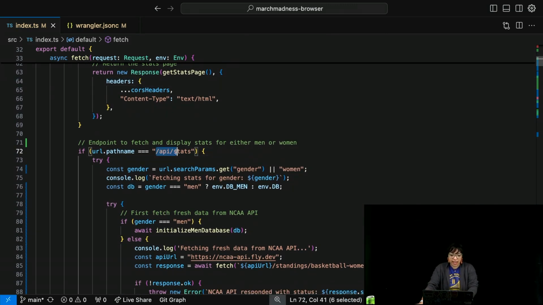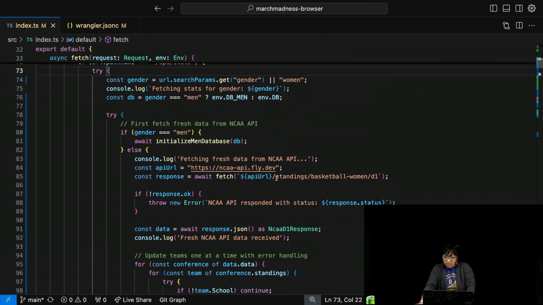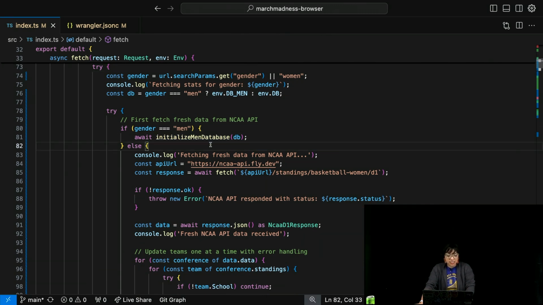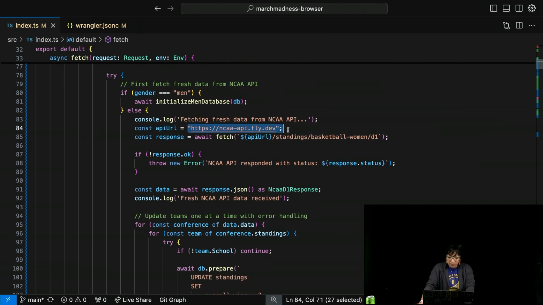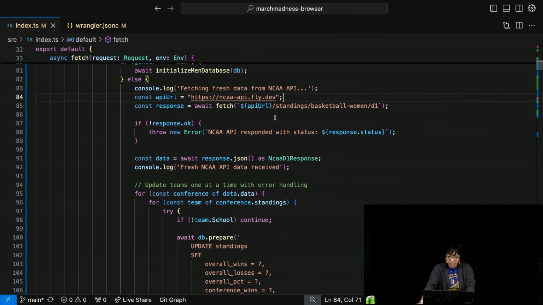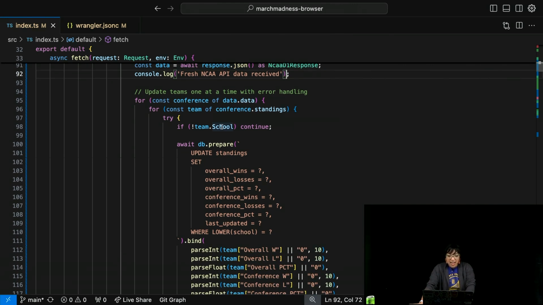This is the endpoint where we fetch and display the stats for either gender. Initialize the men's database with fetching fresh data from the NCAA API. We hit that API here, that URL. Get that response, and then add it to the database, the D1 database.